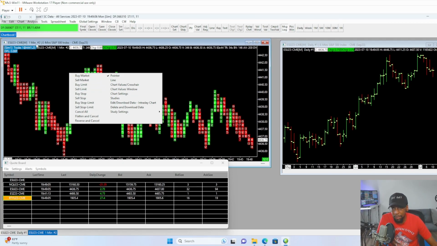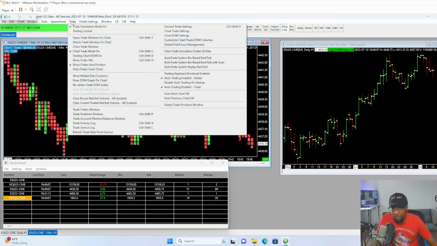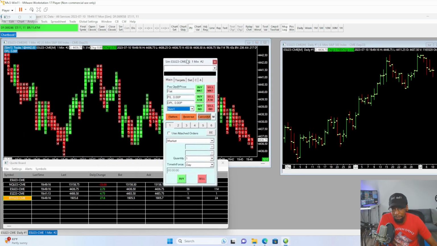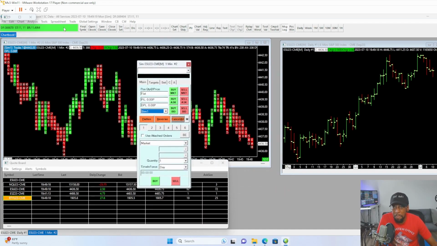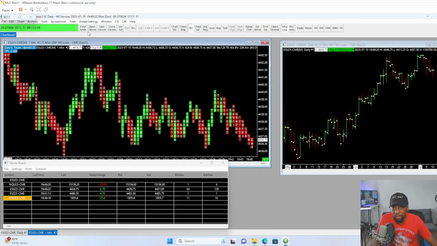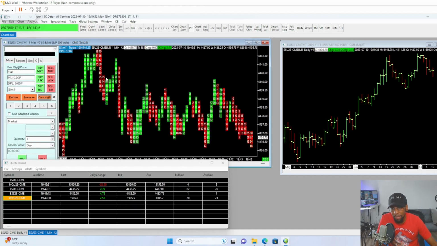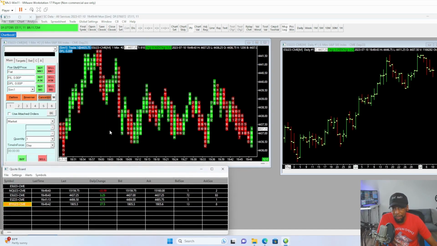If I want to put a trade window in here, I can go to trade. I can either open a trade window for the chart, which opens up separate from the chart, or I can go to trade and click on attach trade window to chart, and that'll put it there. And if I go into the settings, there's a setting where I can put that trade window on the right if I want to. There's a lot of different settings that you can do with this. I'm not going to go into all that in this video for this quick walkthrough.